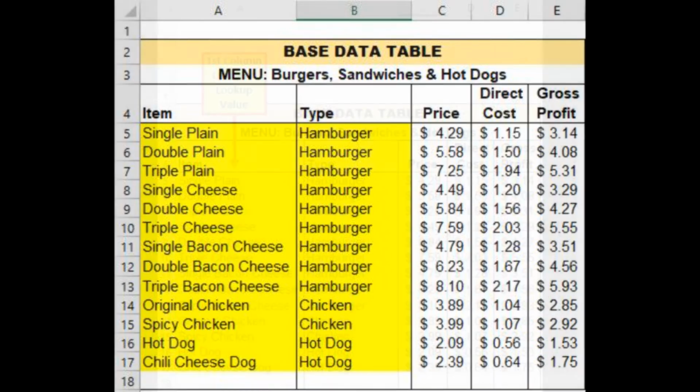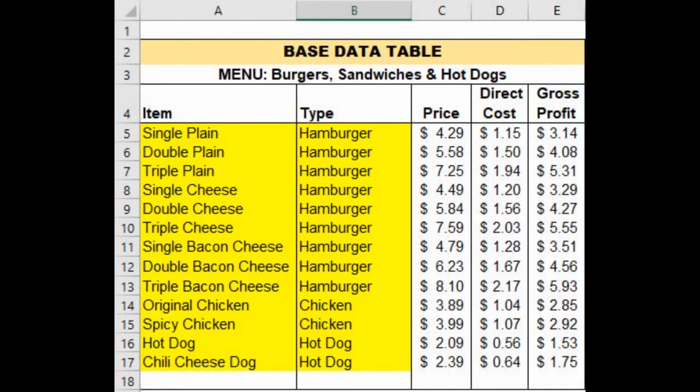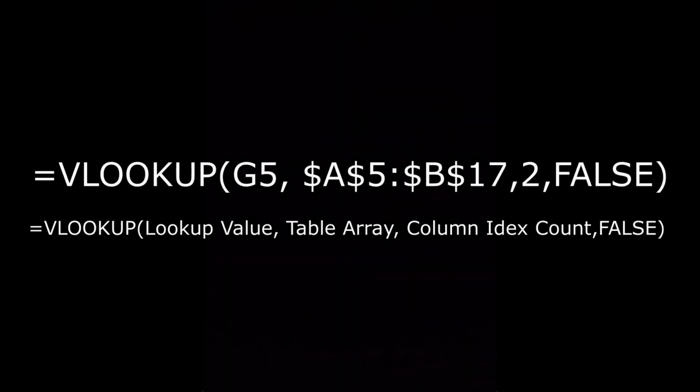The first column in the table array must be the column that contains the lookup value. So, when designing base data tables, it's important to place the root data in the leftmost column. The table array in our example consists of the cells from A5 through B17 in the base data table. The data we wish to look up and retrieve is the value in the type column, which is the second column to the right of the first column in our array. So, our Vlookup formula looks like this. The dollar signs fix the table array. So, when we copy and paste the Vlookup formula later, the table array area will not move.